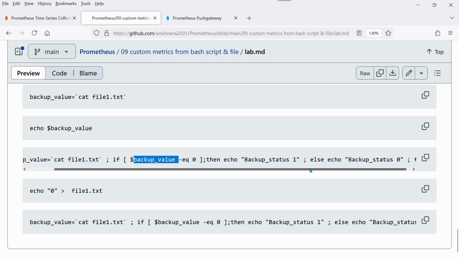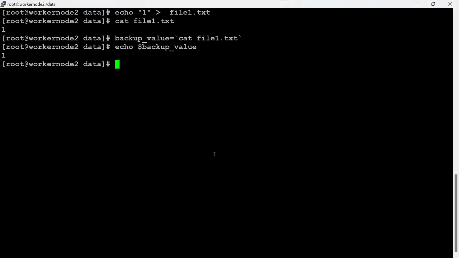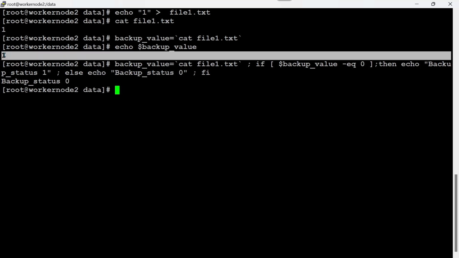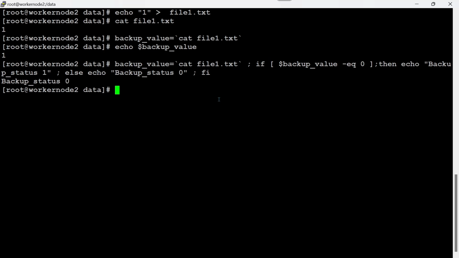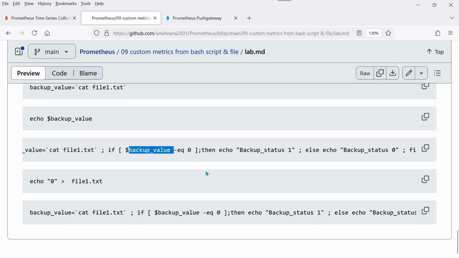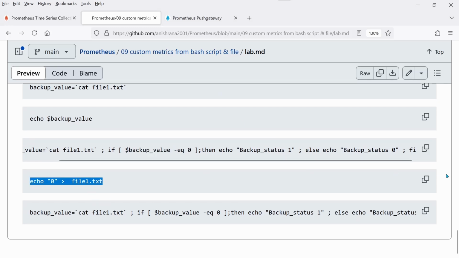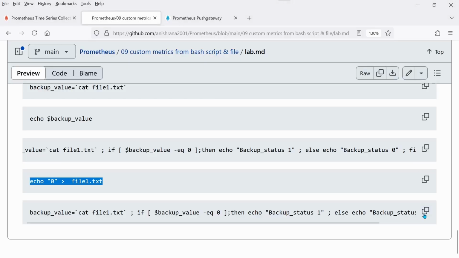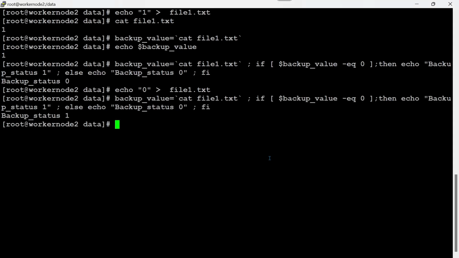Okay, and the same thing we are going to add here, copy this line here. It says backup status is 0. If the value is 1, the value is not equal to 0 because the value is 1, right? So the backup status is 0. And the same thing, if I execute 0 here, let me update it to 0 and execute the same command here. It says backup status is 1.